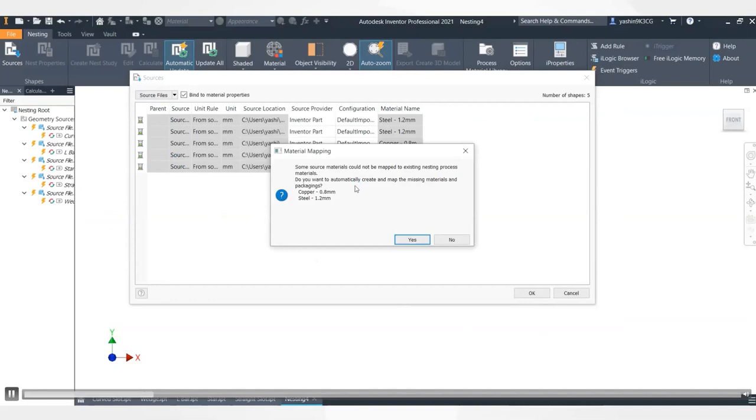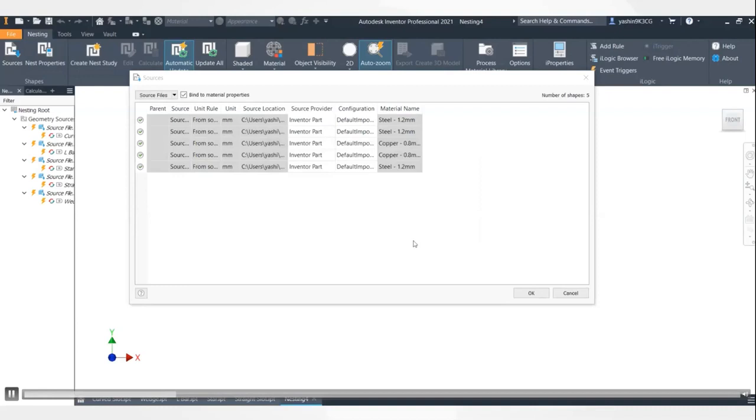This message is just indicating that the material assignments for the parts that I used do not match with the process library of Nesting Utility, and that information needs to be mapped. No worries, because that information will automatically be mapped once I confirm this little dialog box over here. So it will take a couple seconds to load. It seems like it's complete, and I can confirm that mapping information.